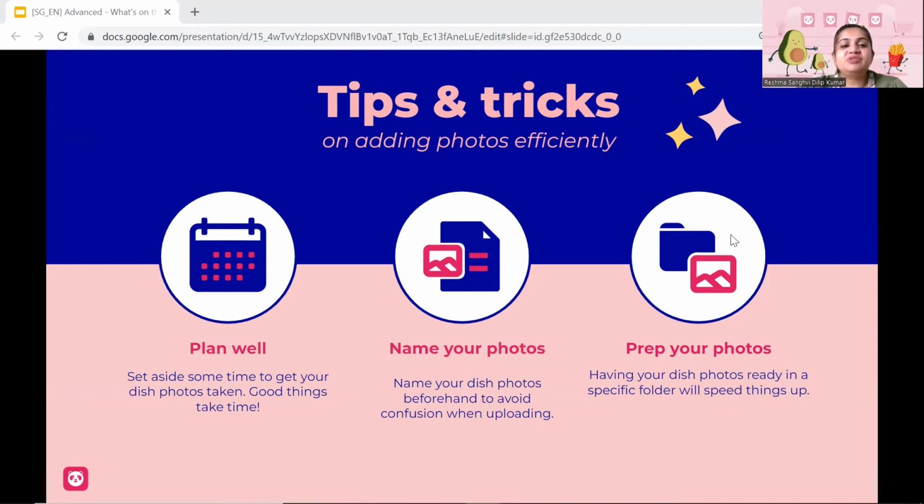And then in terms of prepping your photos, make sure that your photos are high resolution and in a specific folder so that you can speed things up. Again, if you're uploading yourself, well and good. If you need help from the content team, we can assist you accordingly.